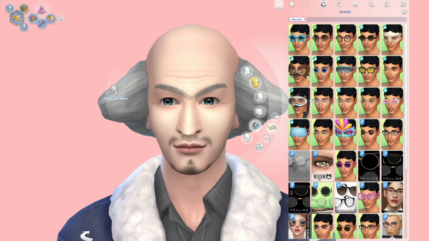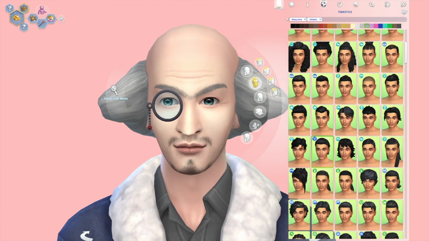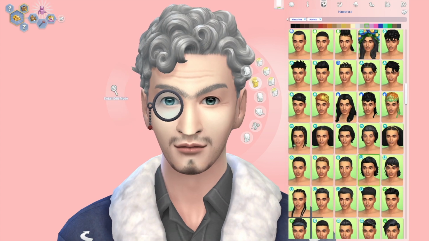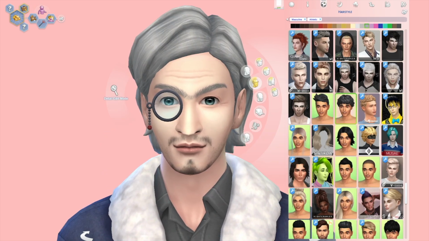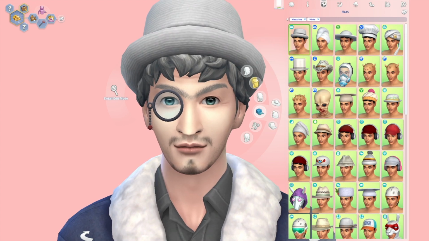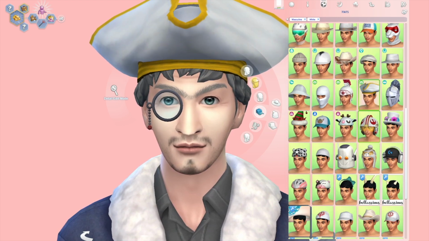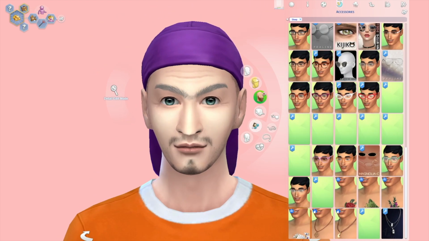Wow, we don't have an eye patch in The Sims 4. That is incredibly surprising to me. We'll do the black monocle. It's not exactly what I'm going for, but I think it's the best we're going to get. And I do think this might be as close as we get to a sailor's hat.